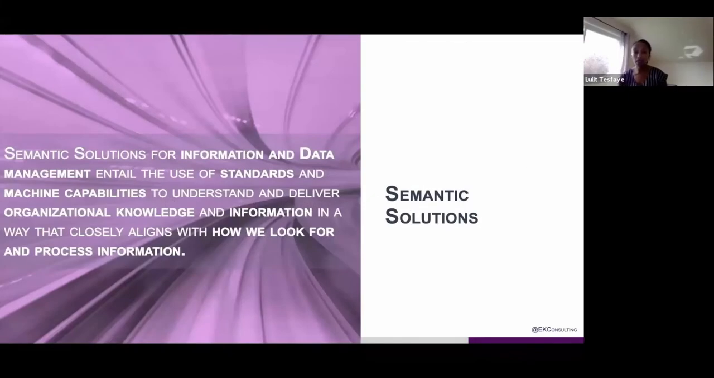When we are talking about semantic solutions, especially in the context of data and information management, it's really all about context, providing the business context behind your data and the ability to apply that business knowledge and context on your data across your disparate sources of content and platforms.